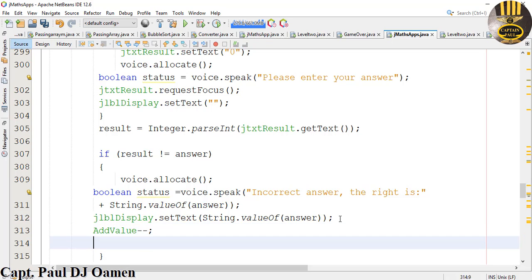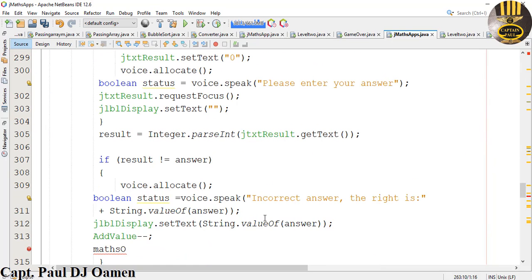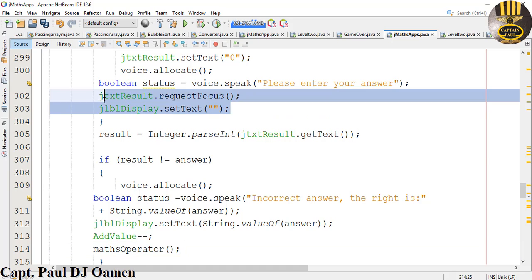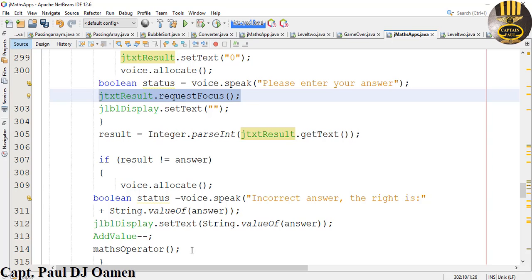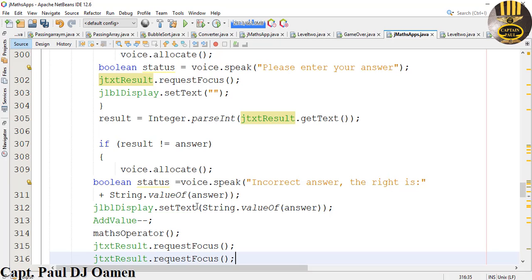Okay, then we can call our arithmetic operator again. I think, what is that function called? Let's see the name of the function. Okay, it's with an S, that's correct. Come down in here and just paste that in there. Call the function back to generate another input. Then we have to clear and set focus. No, set focus in here, and we also need to clear it really. So clear and set focus.